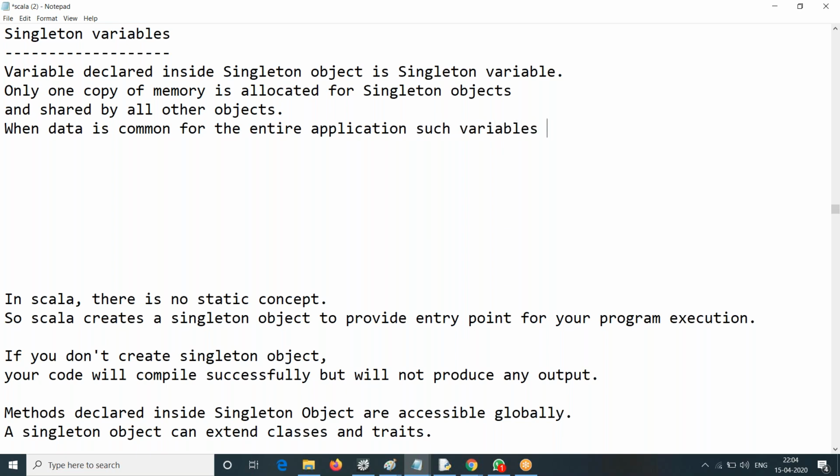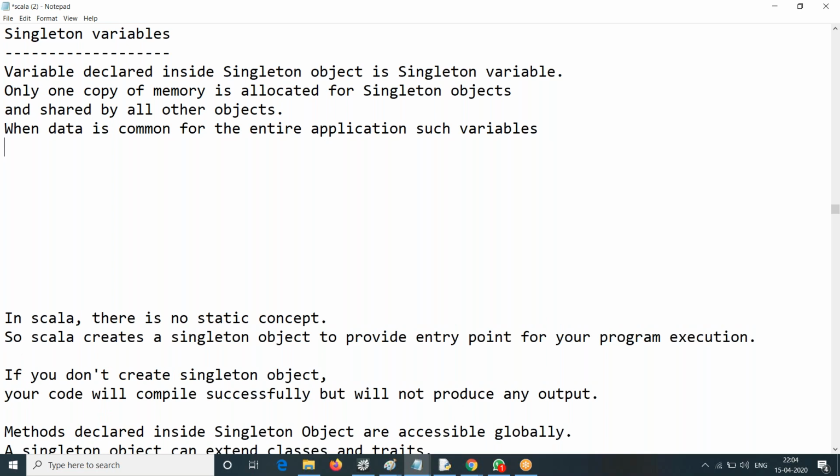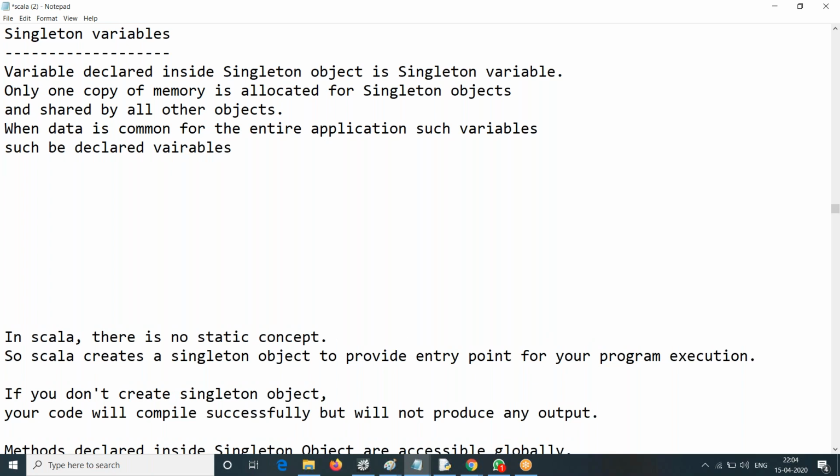Such variables should be declared as singleton variables. Another important thing: these are not part of an object. These are part of the singleton objects. So we don't need to create any object for singleton objects. When a variable is part of a singleton object, we can call it directly using the class.